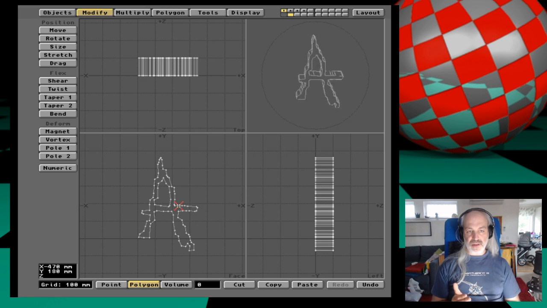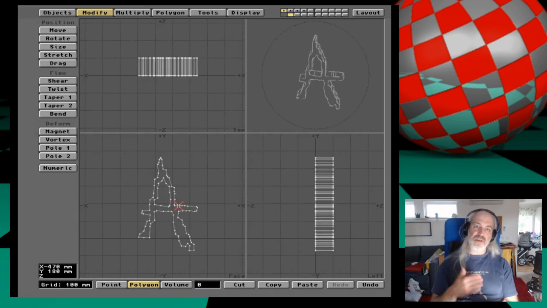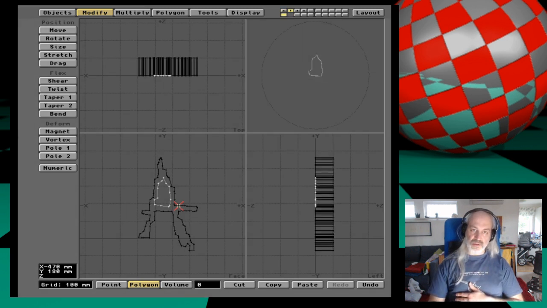And a very useful thing is that I can invert them with the press of a button. So 1, 2 gets inverted from foreground to background. That can be very useful in more advanced modeling sessions.